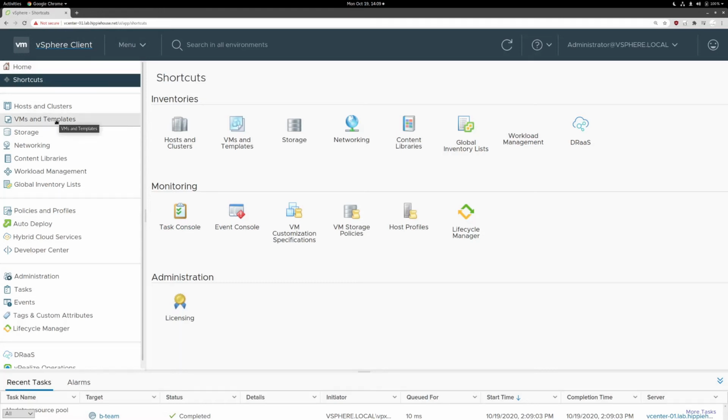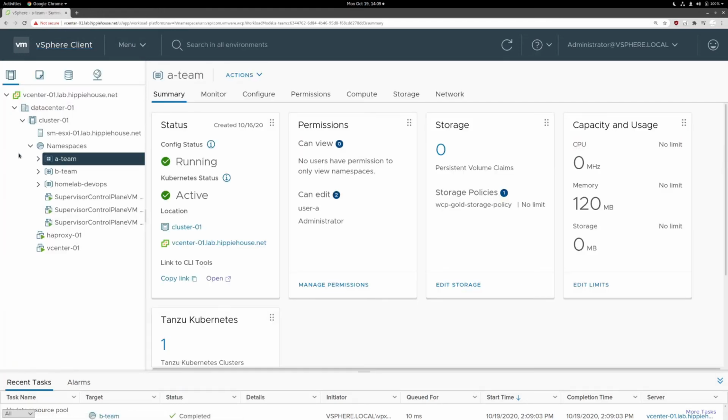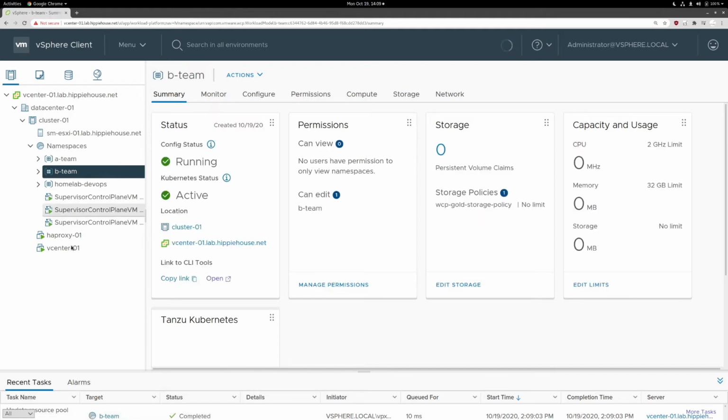Before going over to the Kubernetes cluster deployment section, I want to show one more thing where we keep users separated from each other. So looking at this one, if we look at the permissions, we see that the B team and only the B team can edit resources inside the B team namespace.